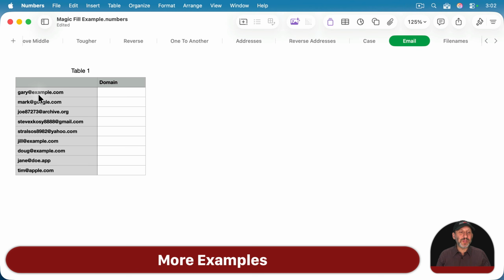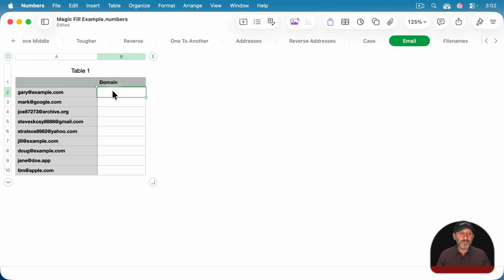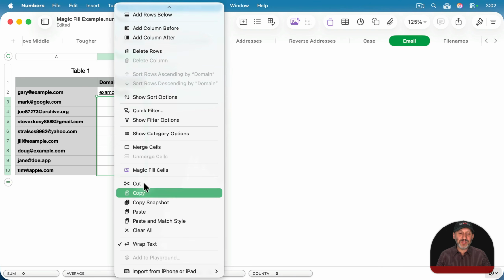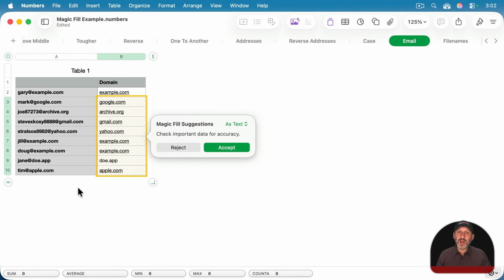And you could do various other things. Like for instance, here are a bunch of email addresses and say I wanted the domain name for each of those. So I'll just use this first one here as an example like that. And now I can magic fill and it figures out what I really want.